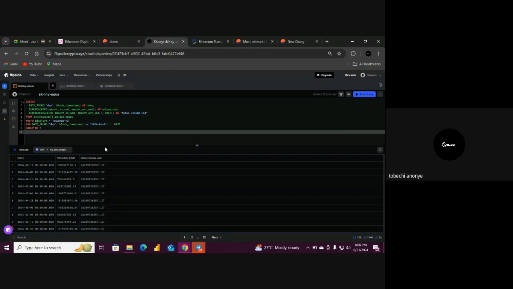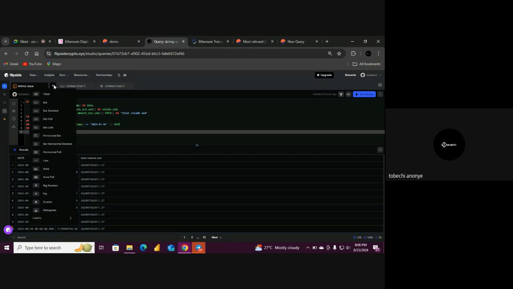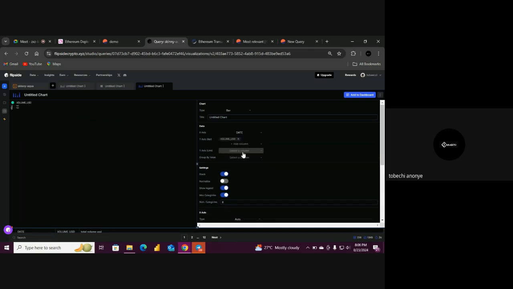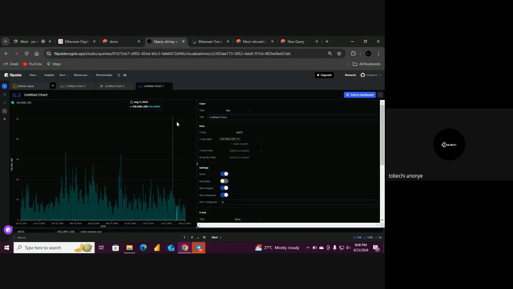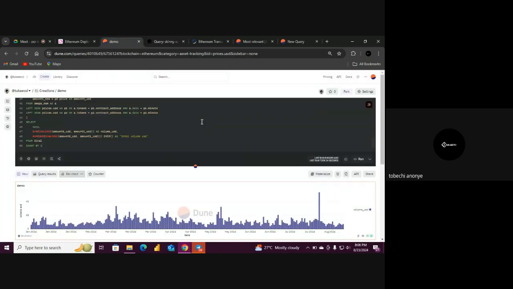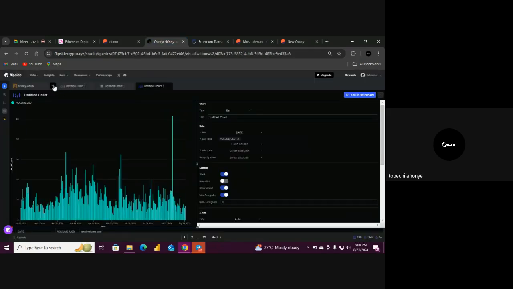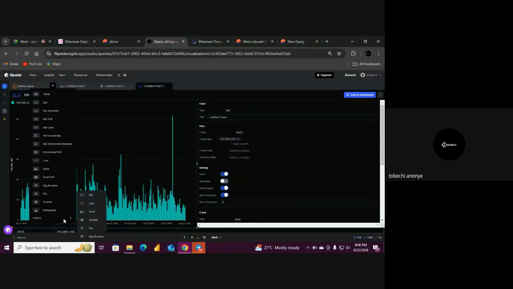Should I create a chart? Let's create a chart for this. We're comparing Flipside to Dune. I think it's a similar outcome here. There was a spike on a particular date. Let's create another chart for the singular number.